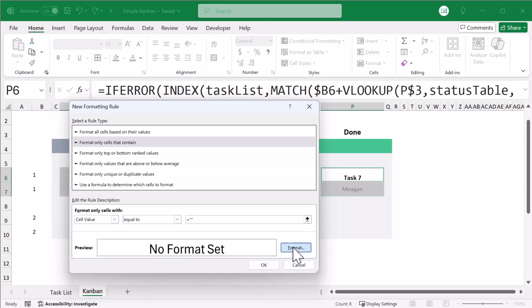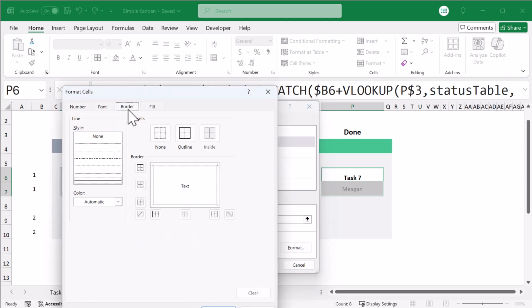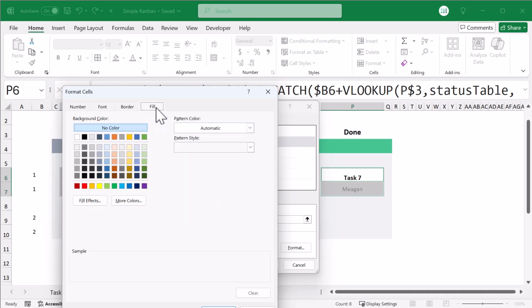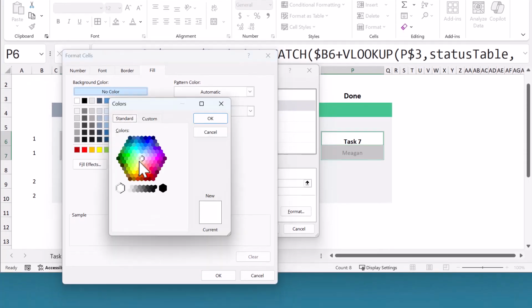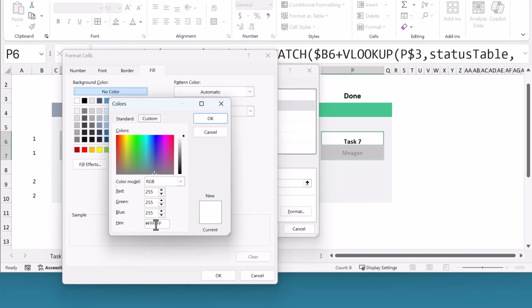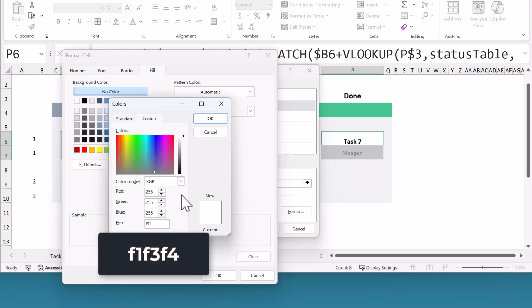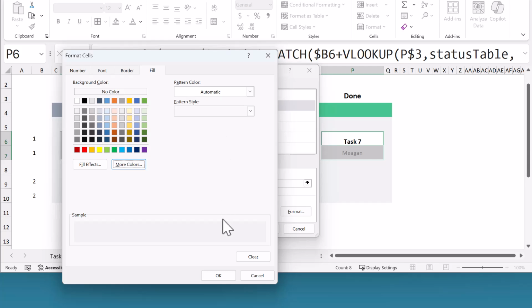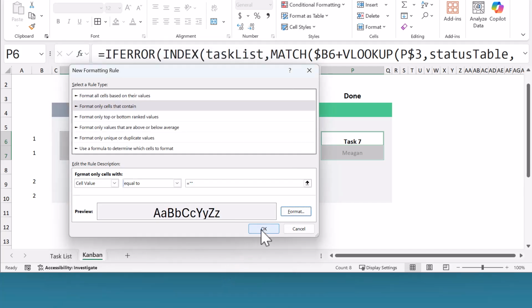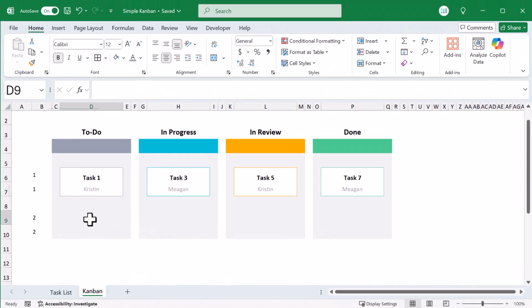Then click Format, click the Border tab, click None, click the Fill tab, More Colors, Custom. For the hex code, enter F1F3F4, click OK, OK, and OK. And if you have task information in the cards, like I do here, nothing should happen. We will see here in a little bit how the conditional formatting comes into play.